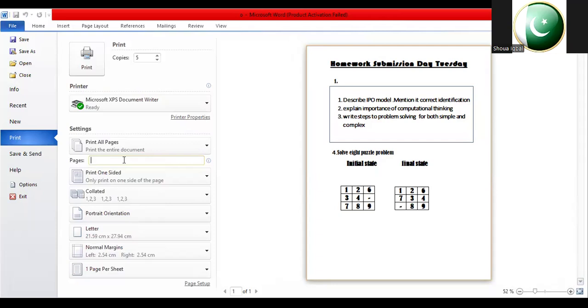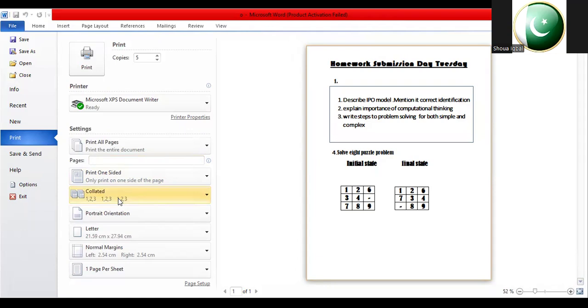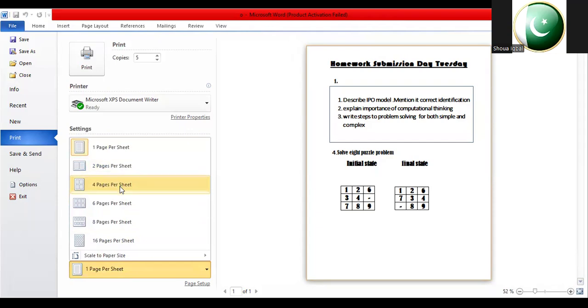Then we have the number of pages that you want to print. You can type in this bar the pages you want. Then you choose in which form you want to print: print on one side, or manually print on both sides. Next we have the collated, uncollated, and normal margins options, and one page per sheet, which can be changed into 2 pages, 4 pages, 6 pages, 8 pages, and 16 pages per sheet also.